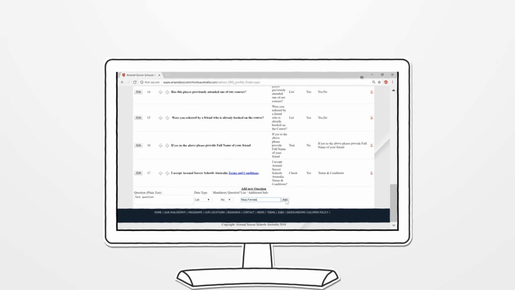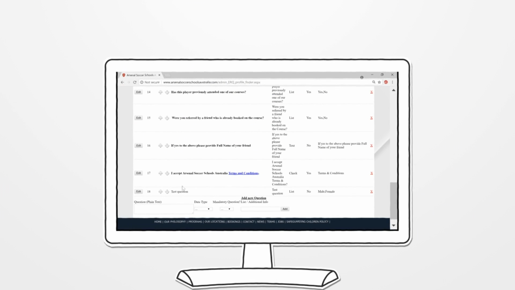Once you have entered all the information, click Add and the new question will appear in the table above. It is important to note that it is not the end of creating a question. If you want to further customize how the question appears, you need to click Edit beside the question.